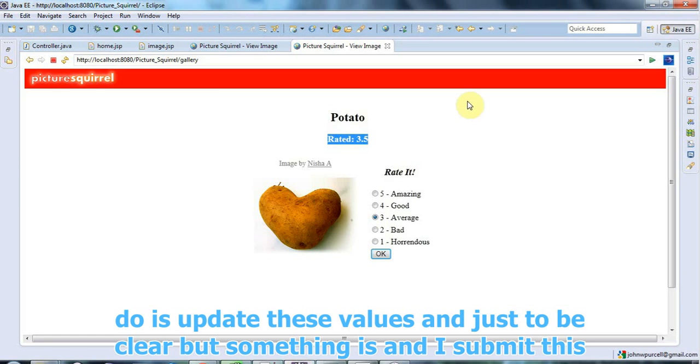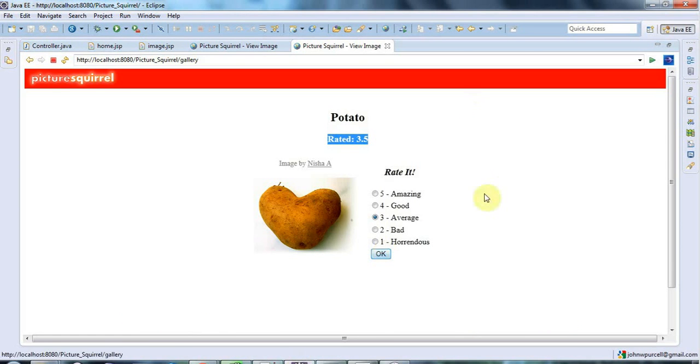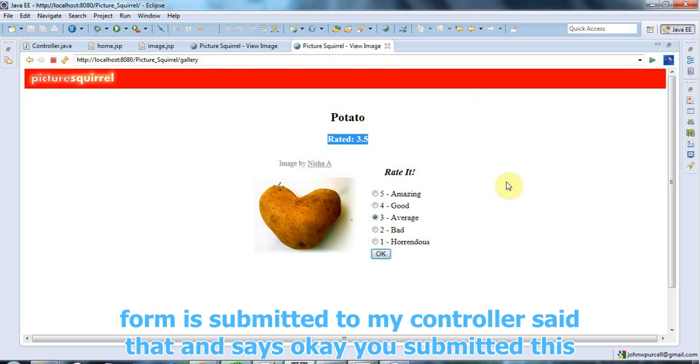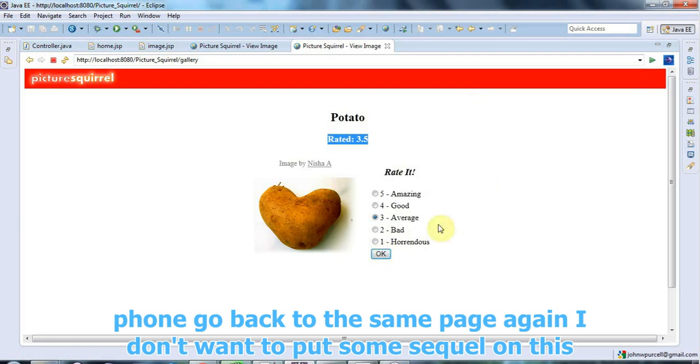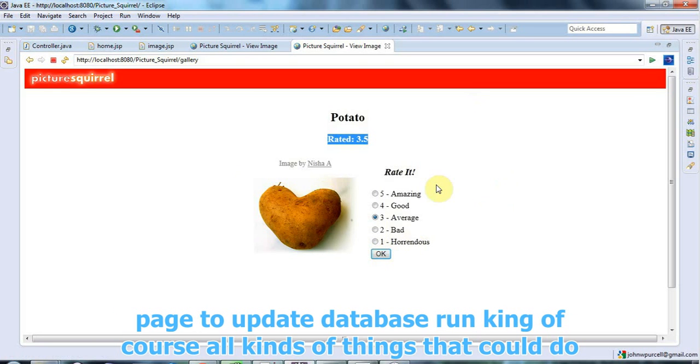And just to be clear, when I submit this form, it submits to my controller servlet, but that servlet then says, okay, you've submitted this form, we'll go back to the same page again, and I want to put some SQL on this very same page to update the database with a new ranking.